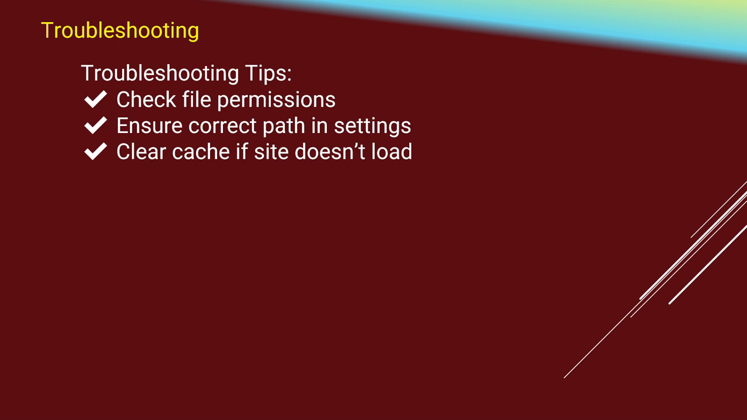If your site doesn't load, check these common issues. File permissions: make sure files are readable by the server. Path errors: verify the target path is correct. Cache: clear your browser's cache to see changes.